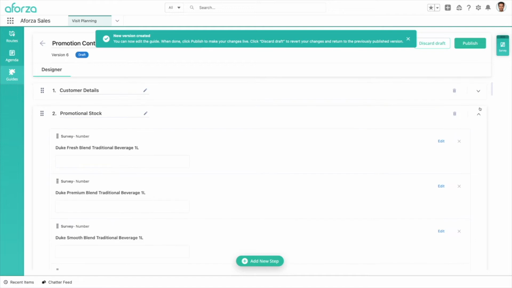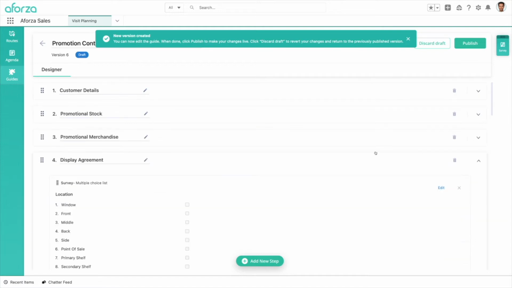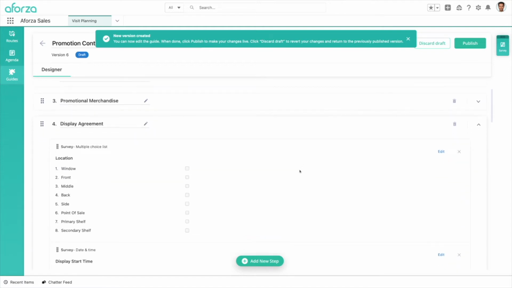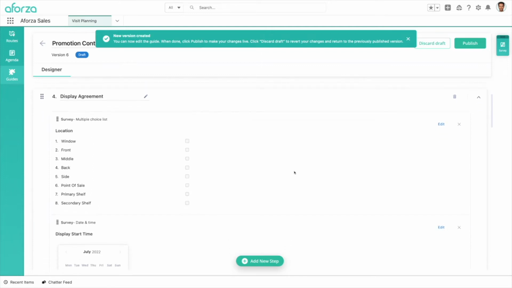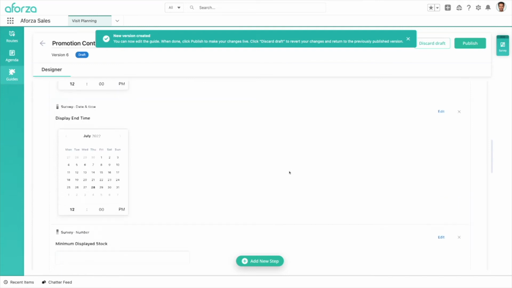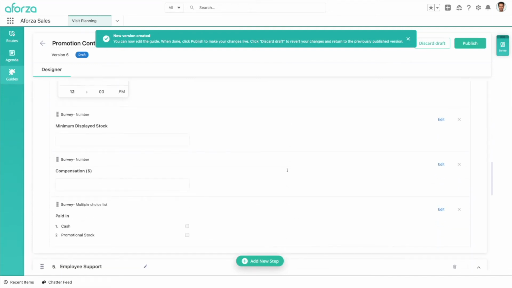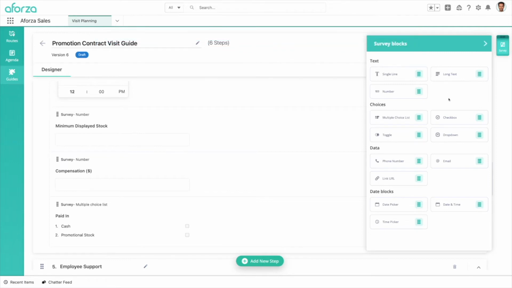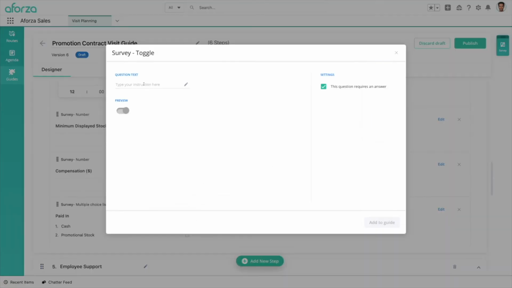So he is going to scroll down to the display agreement section. On here, we can see we've got a number of questions around the location that things need to be displayed, when the display is going to start and end, how much stock should be displayed, any compensation we're giving. But he wants to add a new question on here, and this is going to be simply a toggle. And the question is going to be, does the customer agree to have planogram checks done as part of this promotion? So let me type that in.